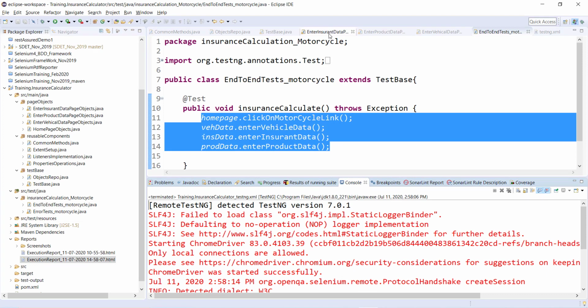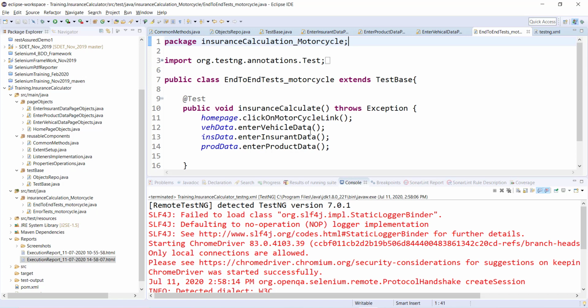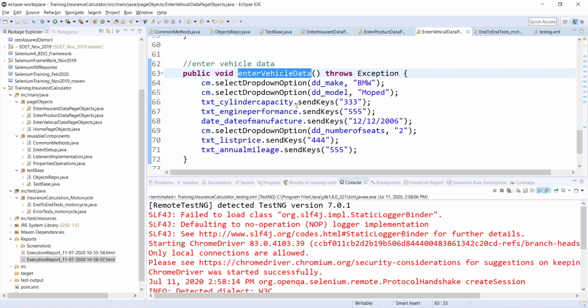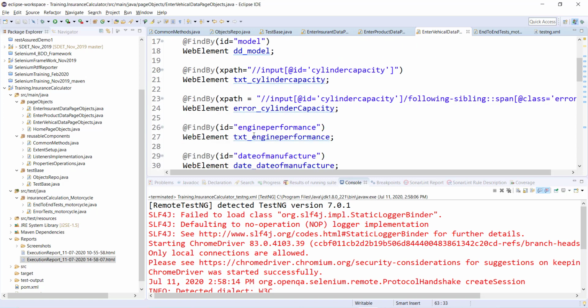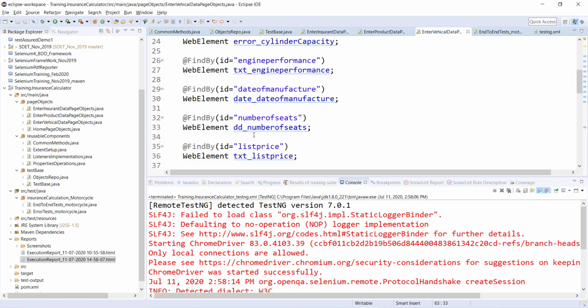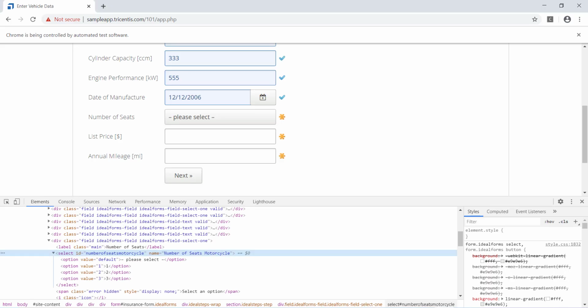And that should be on the enter vehicle data page. Enter vehicle data, and I got this on, oh yeah, number of seats. Yeah, here, number of seats. Okay, I corrected them. Let me rerun.